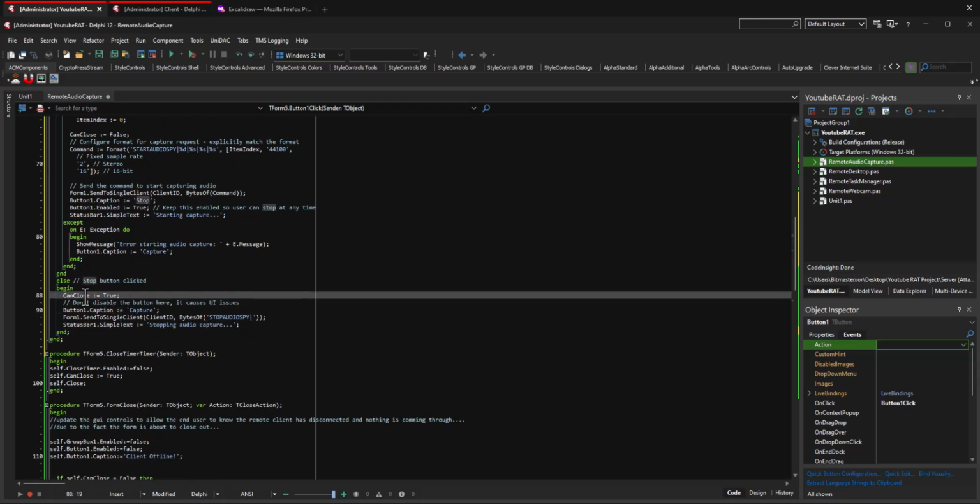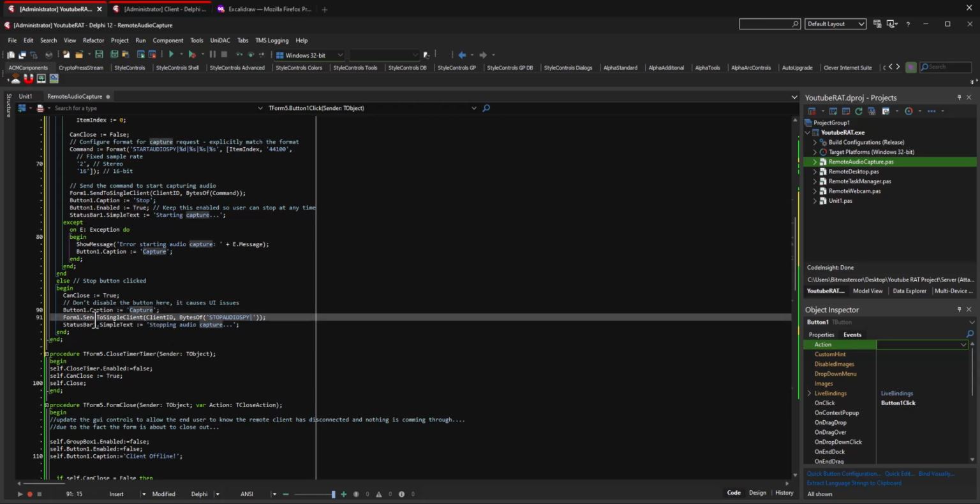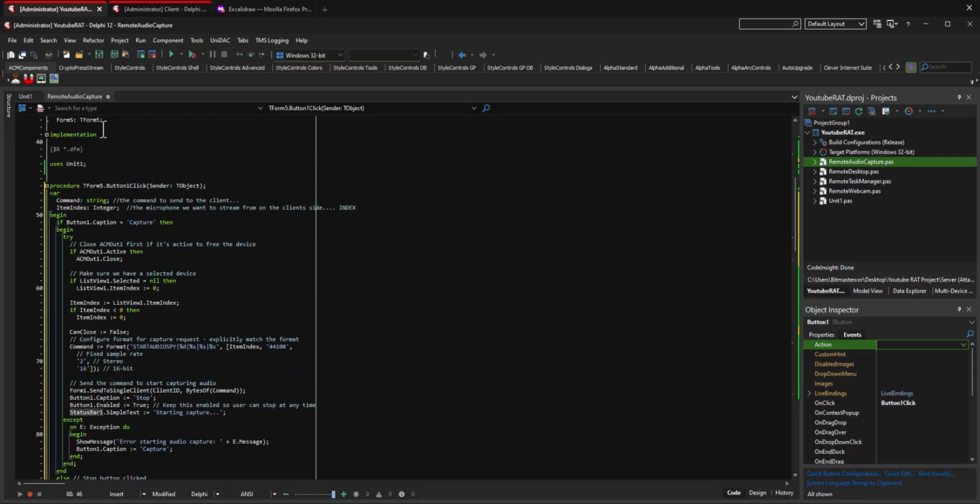We'll put can close becomes true. The button's caption is capture. And then we're going to send a command to the client saying, hey, you can go ahead and stop your audio capture now. And then we're going to put the simple text to the status bar saying, yeah, okay, we've stopped the audio capture process. Okay, and that's it. That's the entire button one.